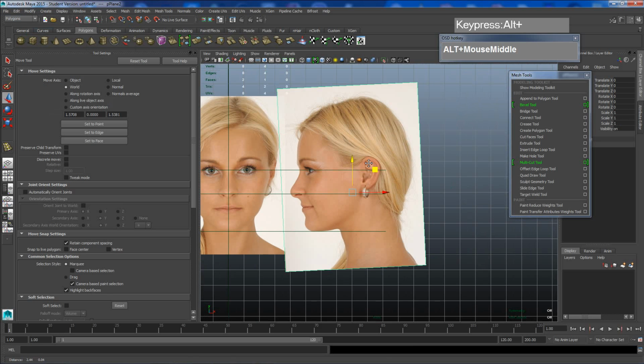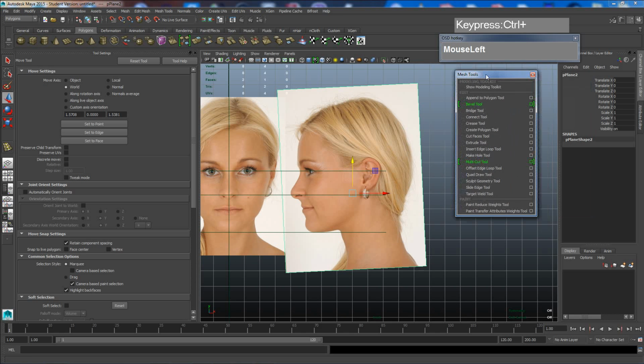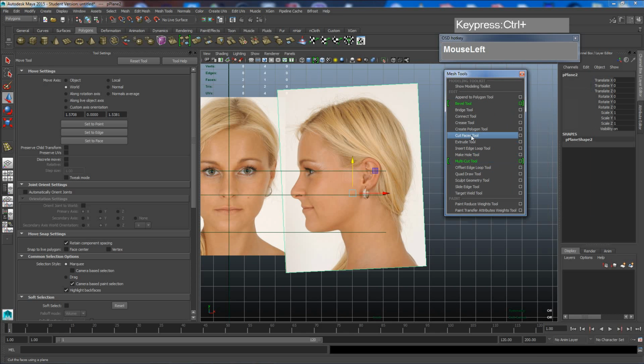Okay, now the next step is optional. I just want to cut this reference so that it is a little bit neater. So I'm going to use the cut faces tool. Remember, for Maya 2014 it is inside your edit mesh tools.